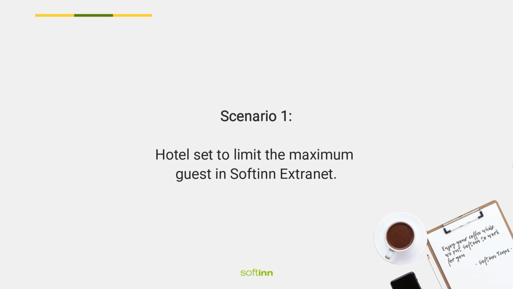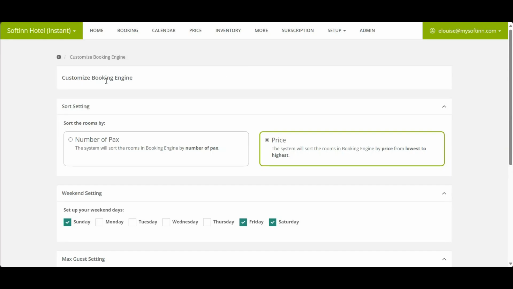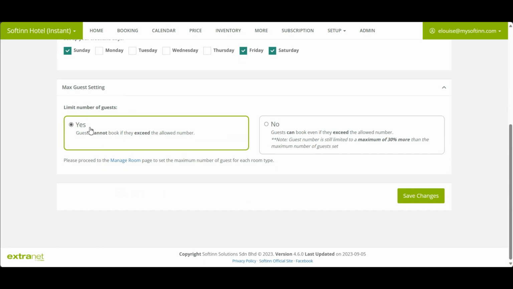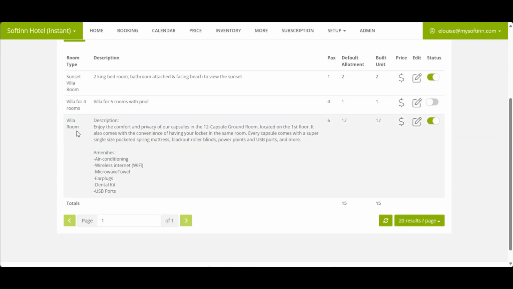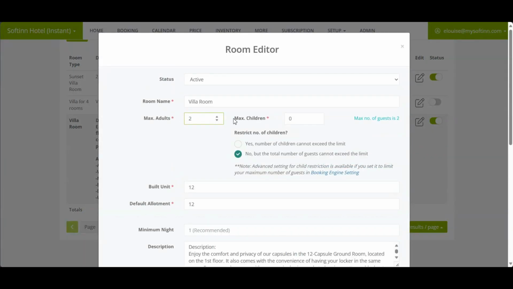Let me show you an example of how your guest would see it on your direct booking engine, if you set to limit your max guest in Softinn Extranet. First, on the Customize Booking Engine page, we set the max guest setting to Yes. Then, go to the Manage Room page to set the max guest for each room type. In this example, I choose Villa Room Type. I set the max adult to be 2 and max child to be 1. I turn on the restriction to children, so the number of children cannot exceed 1.